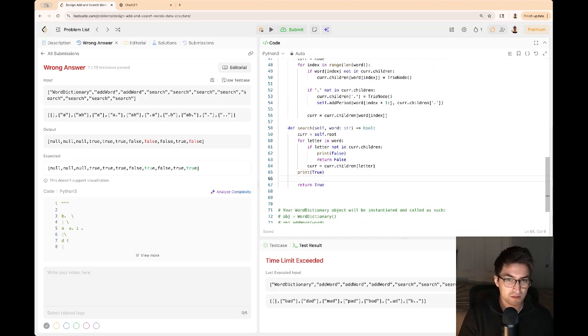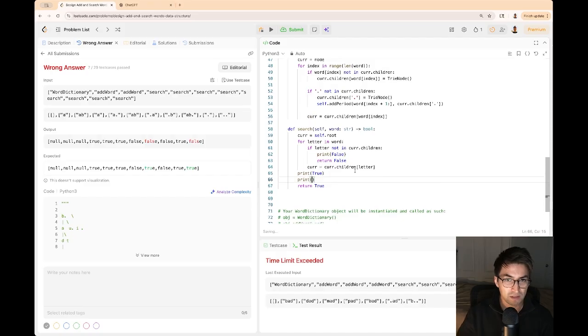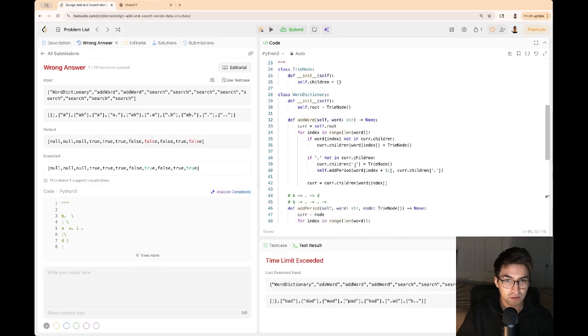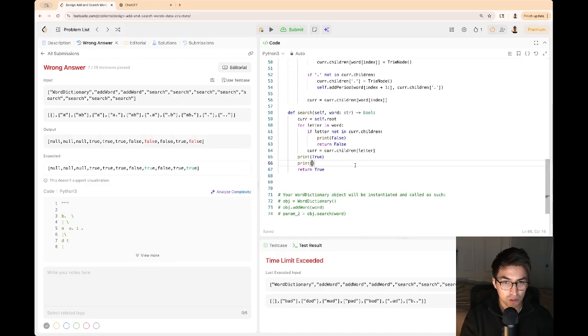What else could I do? We're searching at the end, so by this point the entire trie will have developed. So we could just say print cur. We should do that before.